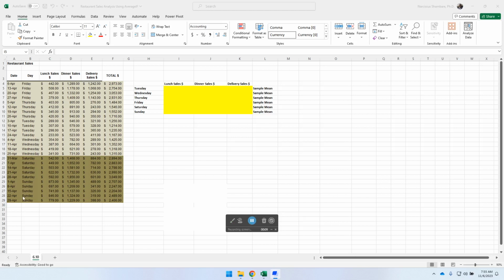Right, so the data set we have here is restaurant sales, and it's categorized by lunch sales, dinner sales, and delivery sales. We have some daily sales right there. So how can we quickly analyze this information so that we are able to pick the average sales for each day and for each particular category?